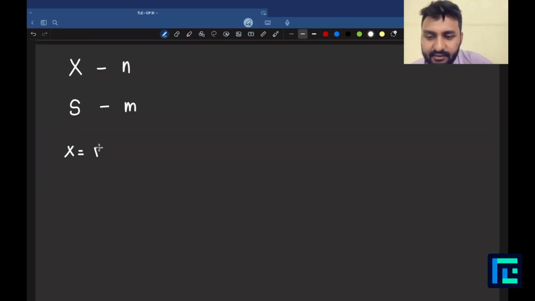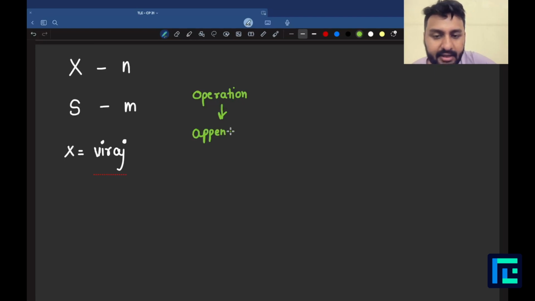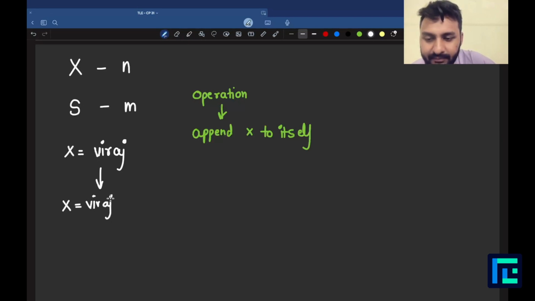Let's say x is Viraj. Now what will happen is, if you have done one operation on this, this operation is basically saying append x to itself. Append x to itself. This is one operation. So if I do one operation on this, this string now becomes Viraj and then Viraj again, because you basically have appended the initial string x one time at the back. Now there is a new modification and the string x has changed. It is no longer Viraj. It's now Viraj and Viraj together. So there's basically 2 times Viraj.